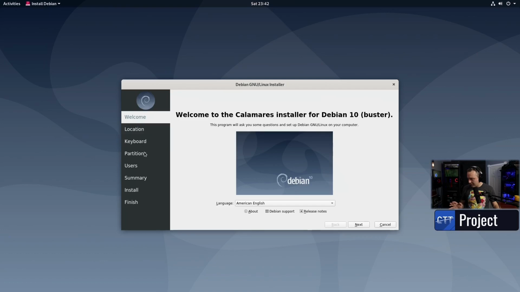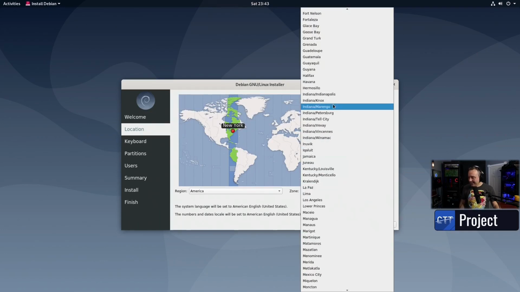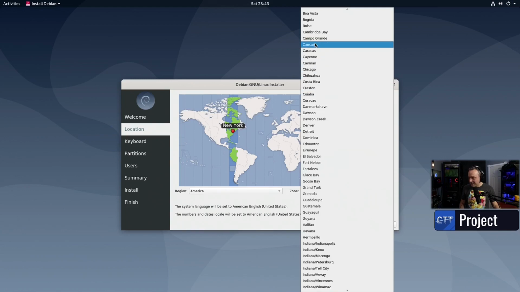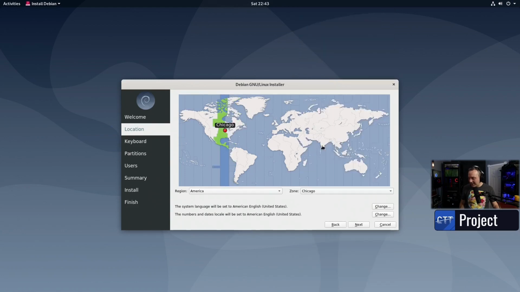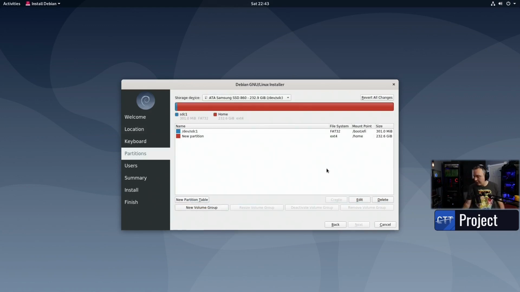I'm sorry, guys. We gotta do this again, because it's be such a headache if I let this go through. We're gonna cancel right in the middle of an install. Don't ever do that. But I'm gonna do it anyways. All right, so we're gonna do that.